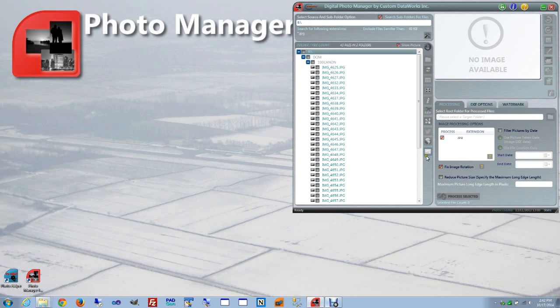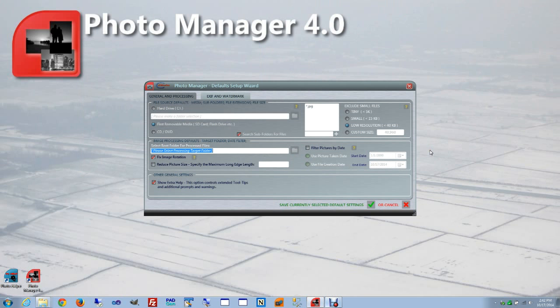Once the application is loaded, we're going to select the View Edit Default Settings, and that will activate our setup wizard. First, we are going to configure our source location and filter options. In our case, we're going to select the first removable media as our source and make sure that the Search Subfolders option is selected. In file extensions that Photo Manager will be searching for, we already have the JPG extension, which is standard for JPEG files that most digital cameras create as a default.